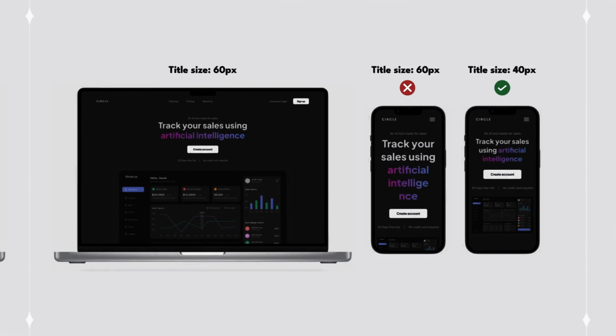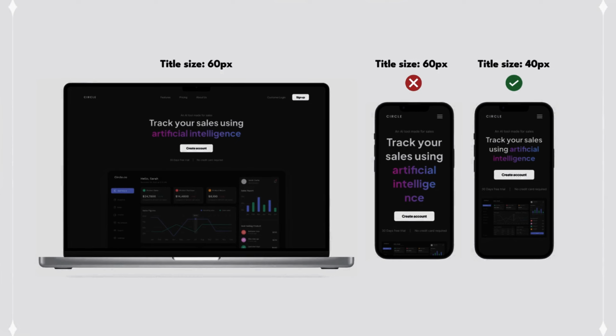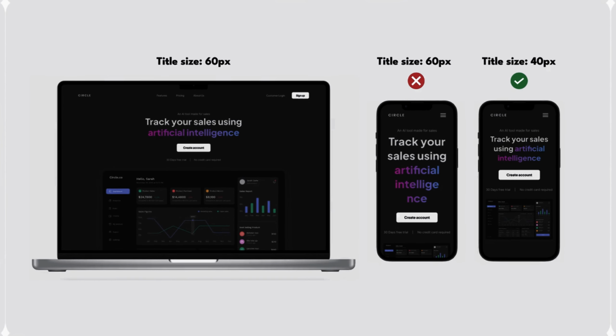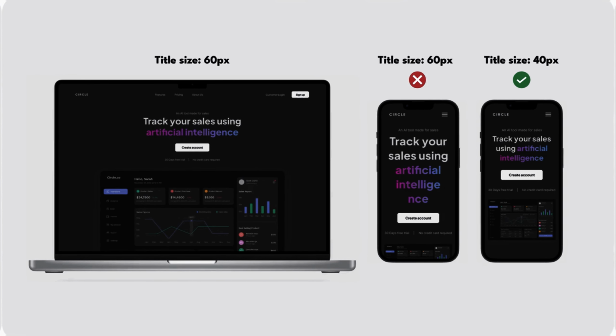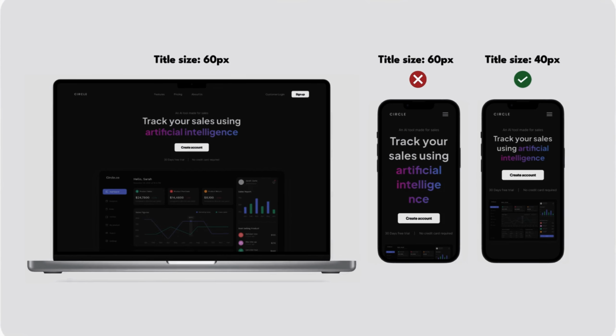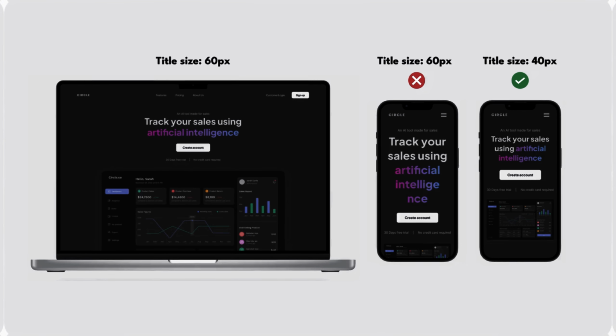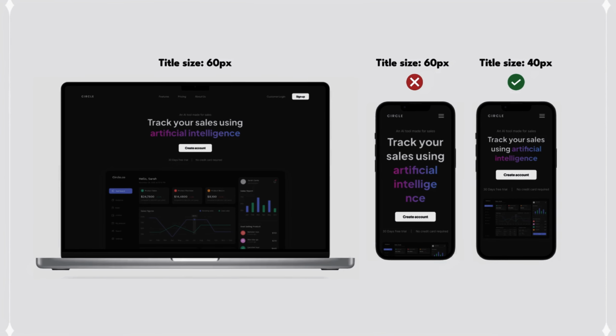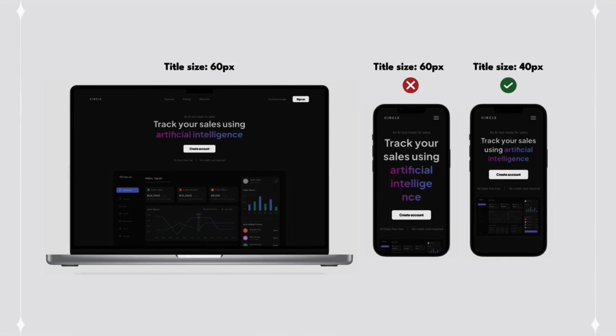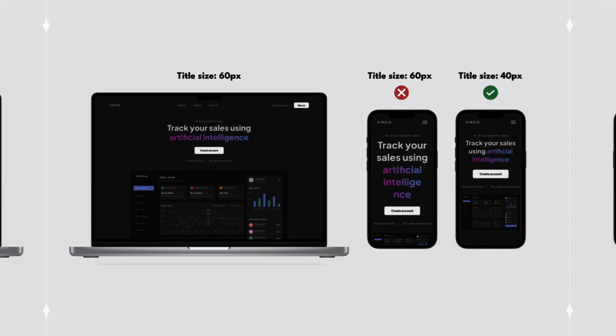Using different font sizes on various screen sizes is an important aspect of responsive design. As the screen size changes, the font size may need to be adjusted to maintain legibility, readability, and accessibility. For example, on larger screens, the font size may be set to larger, making it easier to read. On smaller screens, the font size may be set to be smaller to ensure that the text fits within the limited space available.